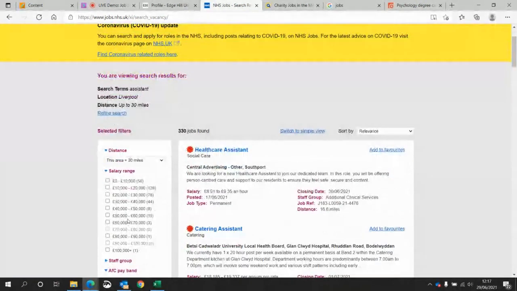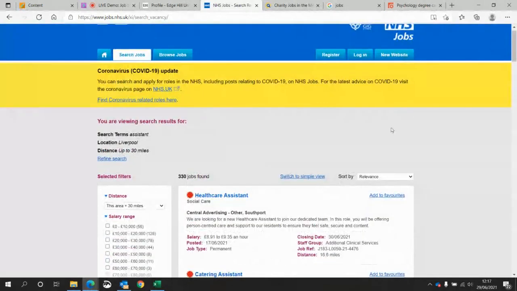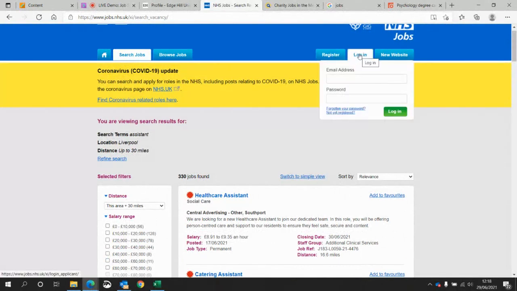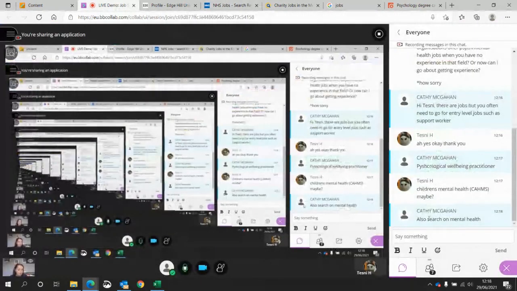We've got healthcare assistant in Southport. So just play around with it a little bit and check that you've got the best criteria for yourself. You can also register and log in, and this is where you'll set up your job alerts in here as well. But there are tons and tons of vacancies on here, and they get updated every day throughout the day. So, do make sure you set up your alerts, because even if there's nothing today, tomorrow there could well be in there.